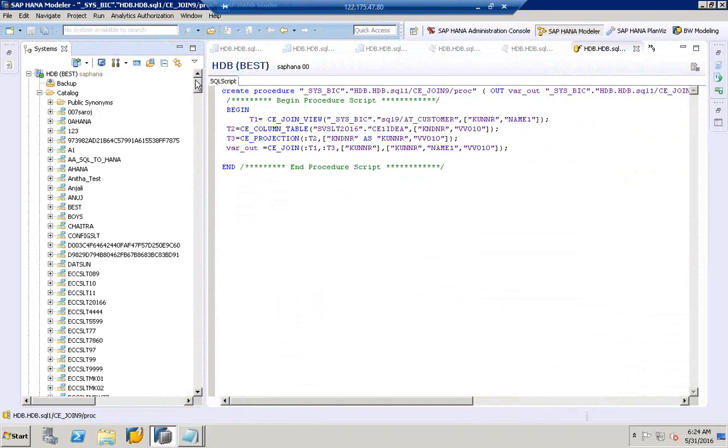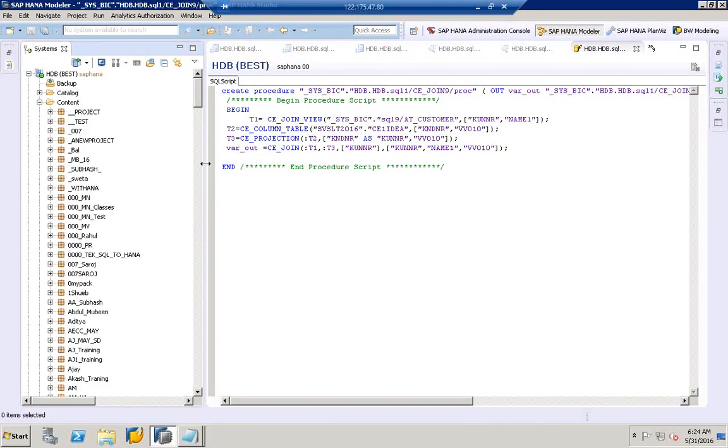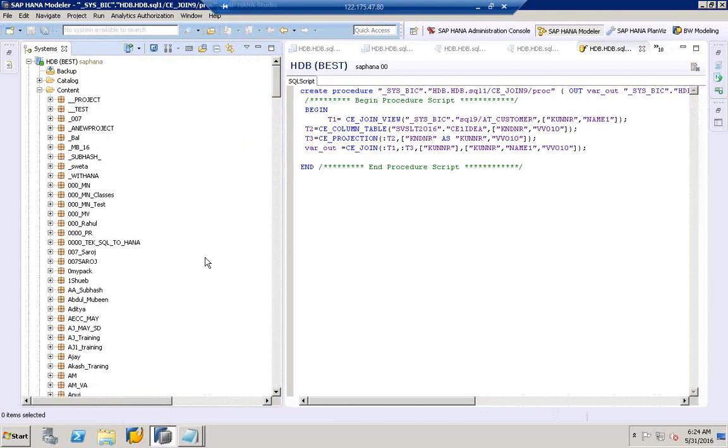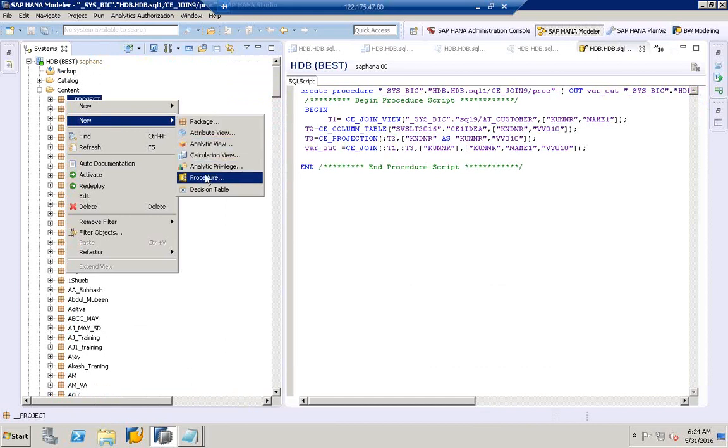So you also have a decision table. So procedures are created by the system. In the package, when you right click new, here you have a decision table. So what is a decision table? In SAP HANA, decision tables are used to write business rules.